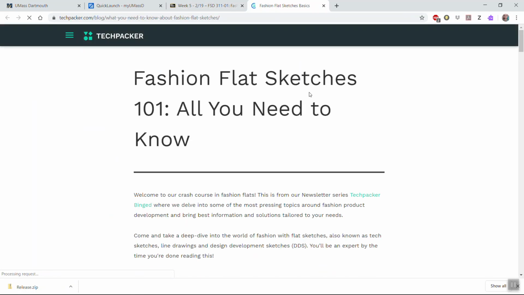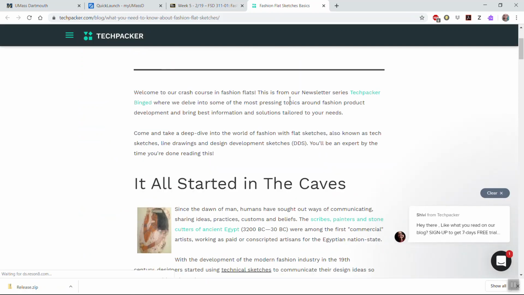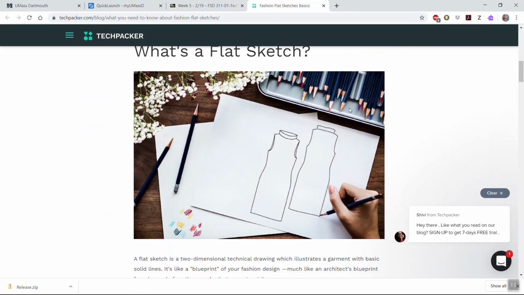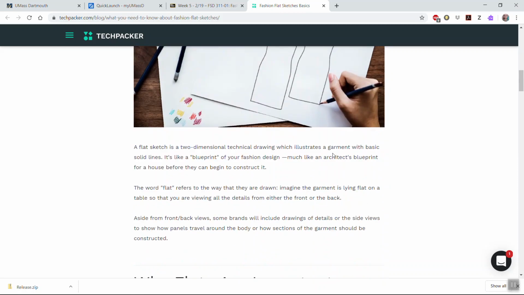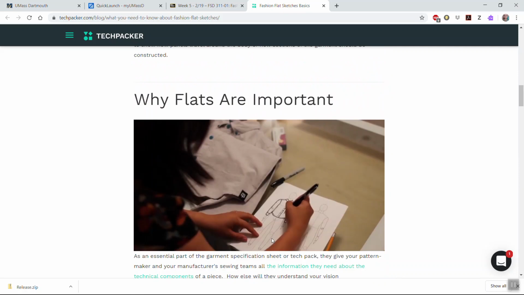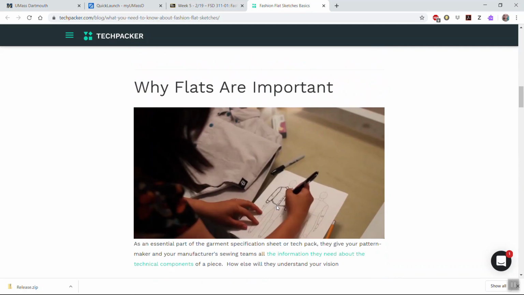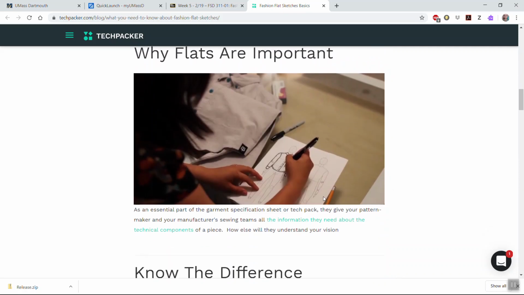So, fashion flats are technical illustrations. They differ from fashion illustrations like the ones we've been doing, because we don't normally show the body with them, and also we show every single seam on them. We use them to send to the factory in order to get garments made.